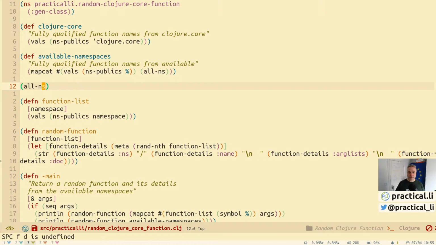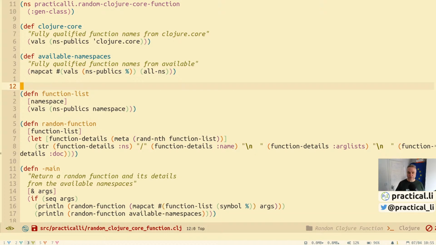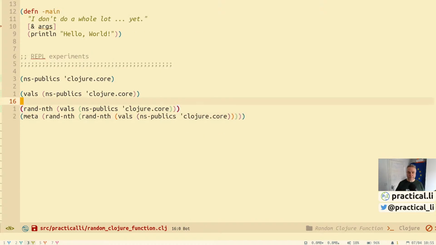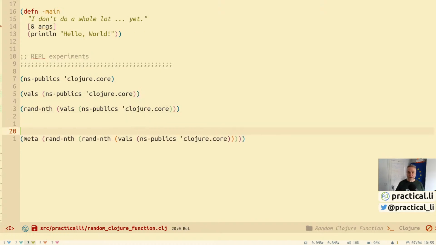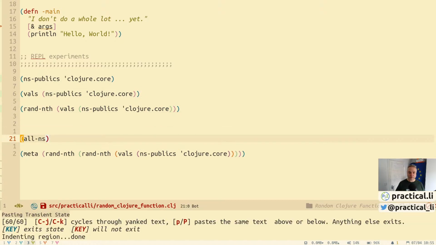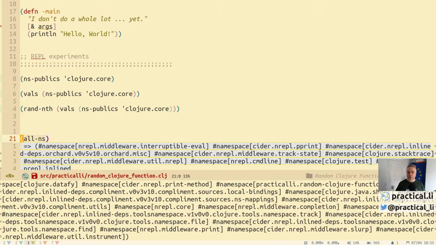Oops, why is that not working? Oh, it takes a while. Oh, it's not working. Come back in a second. So we get all the namespaces here.